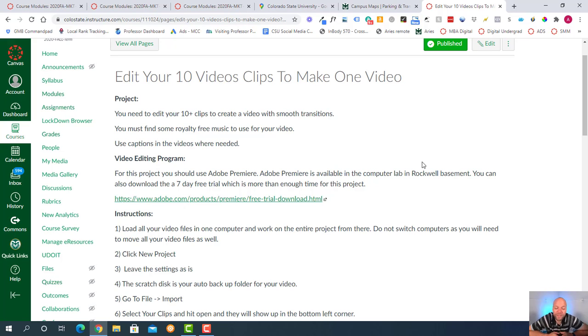This software is available in the Rockwell Basement Computer Labs. There's also a 7-day free trial. The only thing you can't do is go and work on it in the lab for a few hours and then go back to your computer later. You can, but generally there's errors with it. And if you haven't done it before, you have to move all your clips over and set up a new scratch disk and everything else. So I'm going to recommend only picking one computer to do all this on. So start beginning to end on that. A 7-day free trial is more than enough time to get this project done.